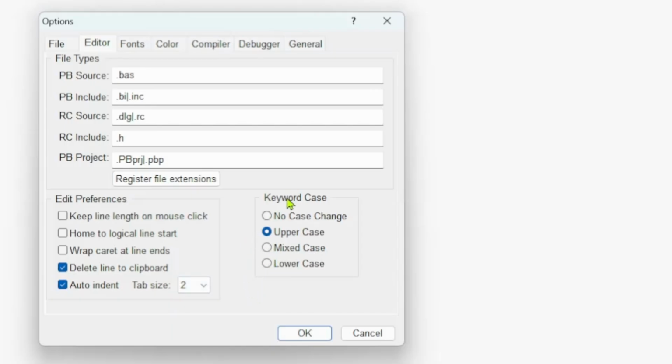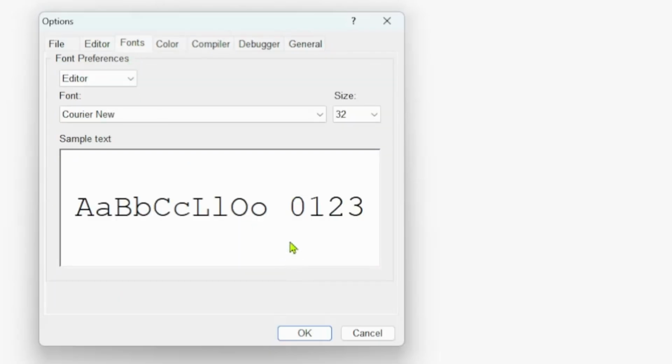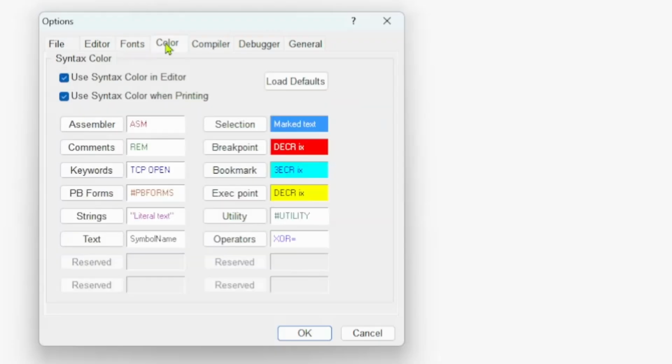You can also set your keyword case to be upper, mixed, lowercase or no case change. I find it useful to either use upper or mixed for the keywords as it makes them jump out on screen. Next, we can look to the fonts. I use a slightly larger font so it's easier to see when people are watching videos. The colour option is to set the colours for the different parts of PowerBasic. For example, comments in green, keywords in blue, PB forms messages in light brown, and so on. So you can change these for your own preference, or click the Load Defaults button to go back to the default settings.